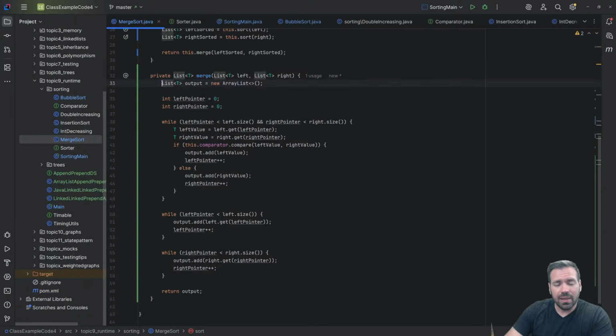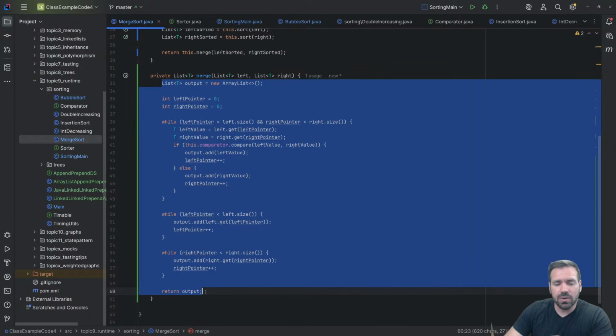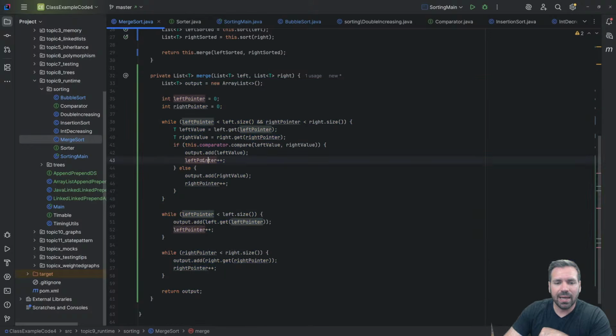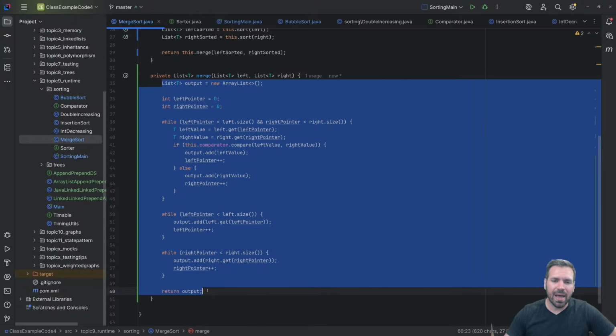For merge, I'll do a quick runtime analysis. Merge is going to be O of n. Every single time we add something to the output, which is every single iteration of a loop, we're going to end up adding something to the output. Every time we add something to the output, we're incrementing a pointer, and our pointers both go from 0 to the size of that list. So we're going to end up doing linear work. If the sum of the sizes of these two lists is n, then this is going to do O of n work. This is going to be a linear runtime algorithm.